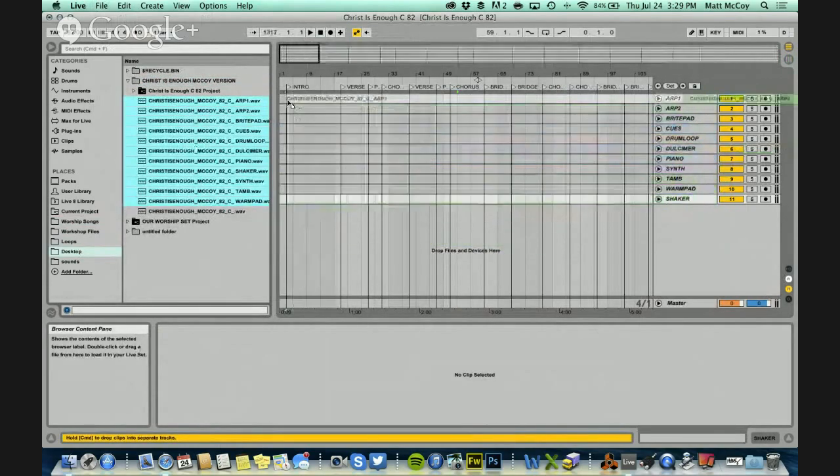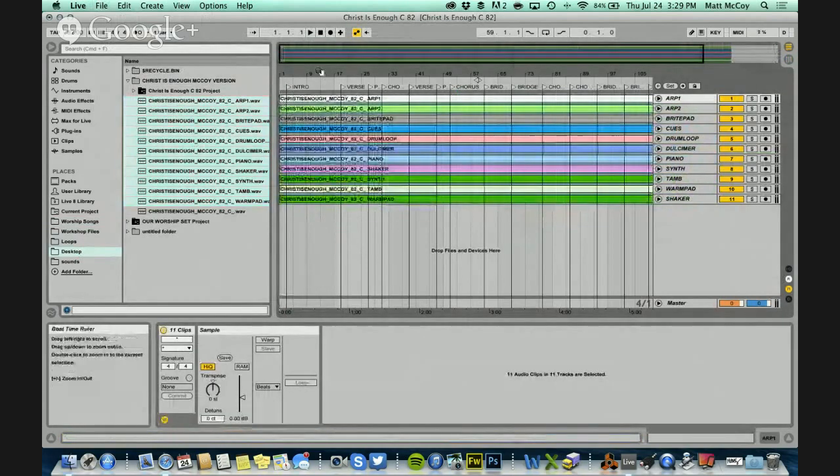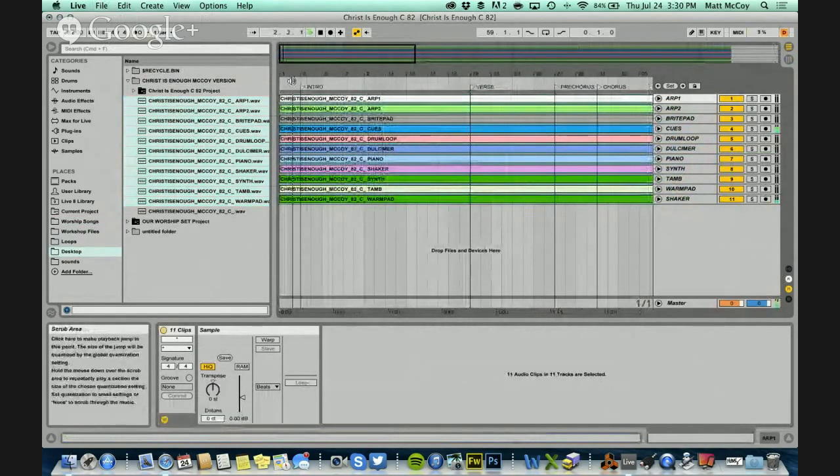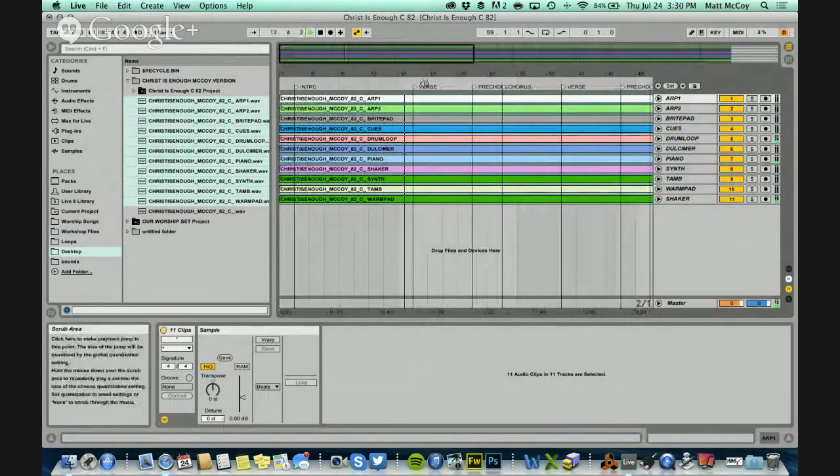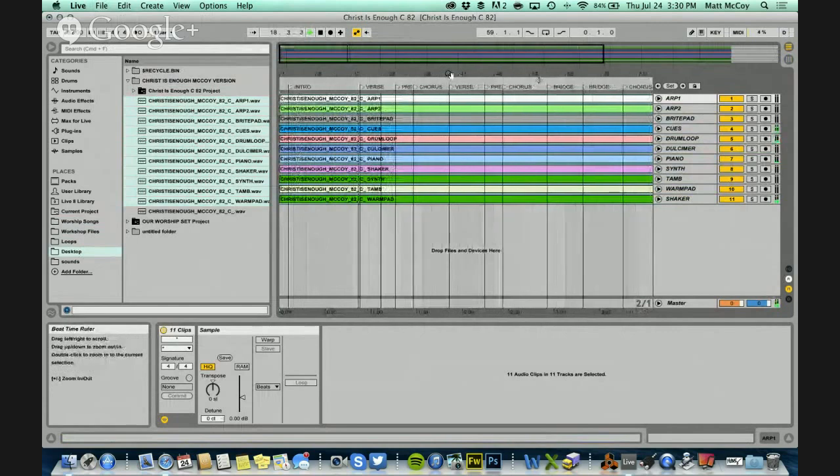Let's make sure they all line up. 2, 3, 4. Cool. Verse 2. Looks like they're all lining up to the markers, which is good.